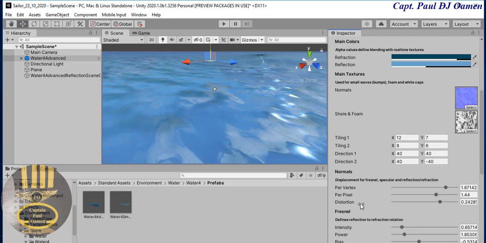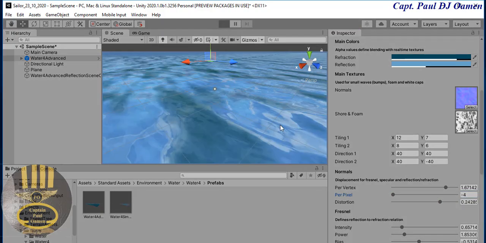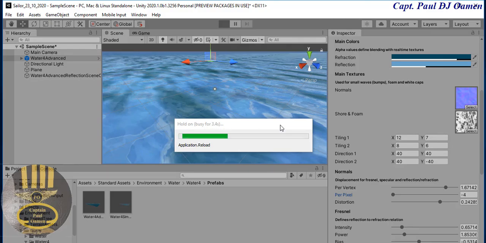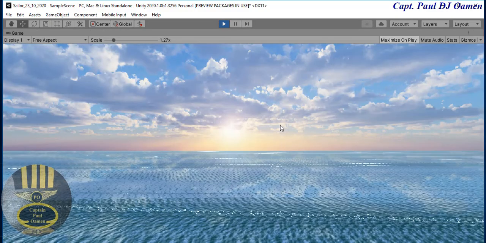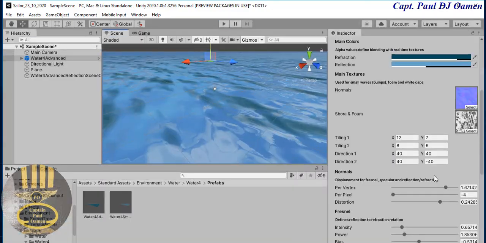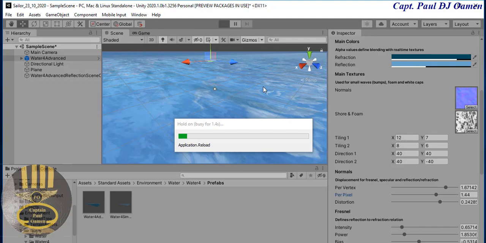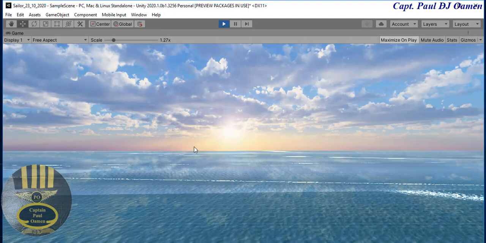You see where we have per pixels. I know it's 1.44 that we have in there. Let's see if I make it nothing, and let's see what's going to happen. Let's see that. Look at that. Okay, maybe go back to 1.44. Alright, we'll leave it the way it is. Okay, the next thing we want to do now is to add some cubes.